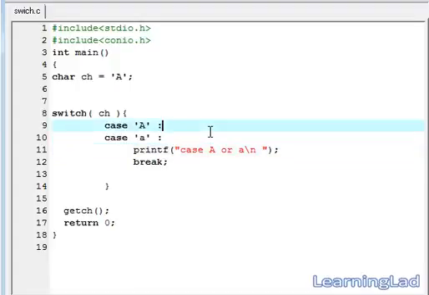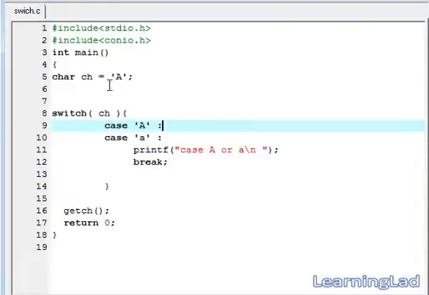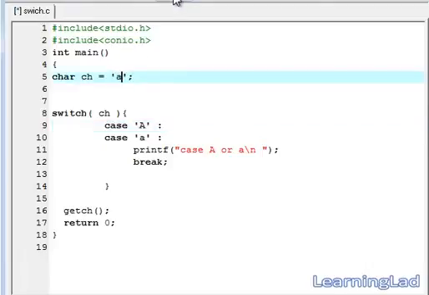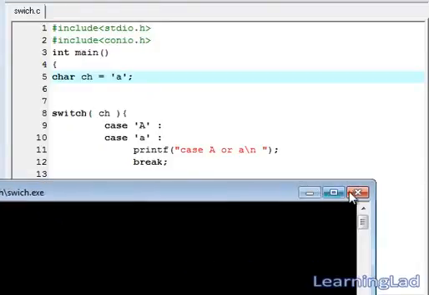So save it, Ctrl F9 and Ctrl F10. As you can see here, case A or small a. Now I'm gonna make it small a, save it, compile it, and run it. So same thing, case A or small a.